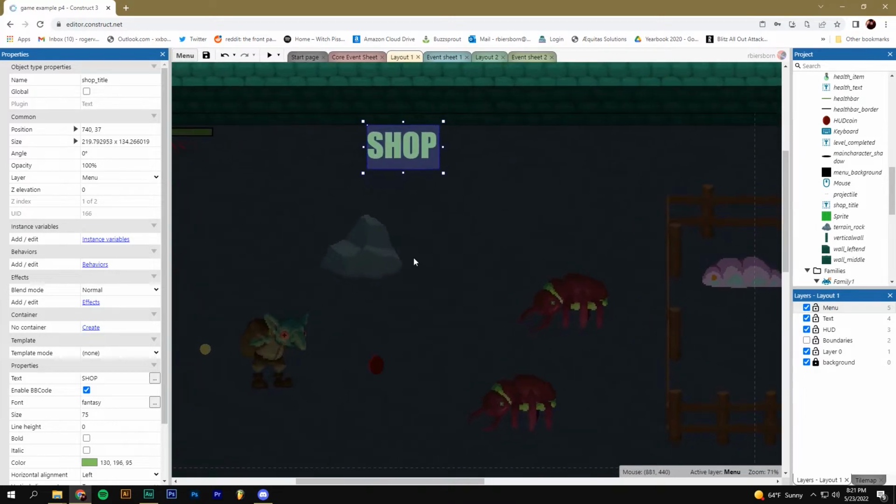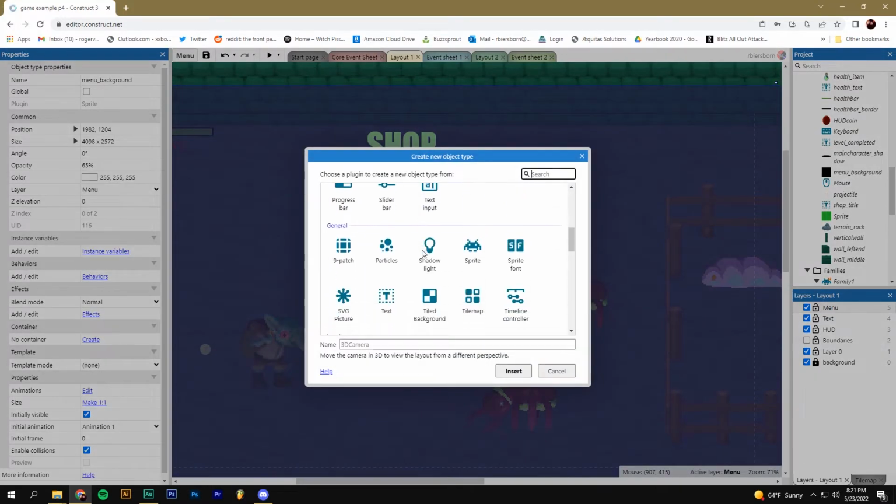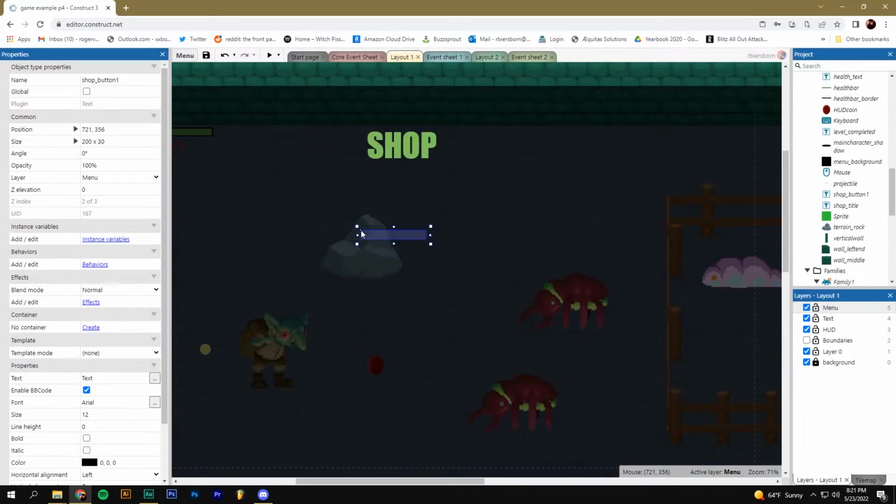Now, the next thing I'm going to do is make a button that the player can press to use some of the currency that they've collected and upgrade, let's say, their attack damage, how much damage their attacks do. So I'm going to right click, insert a new object. Again, I'm going to make it a text. I'm going to call this one shop button, do shop button 1. You can name these whatever you want, whatever makes sense for you.